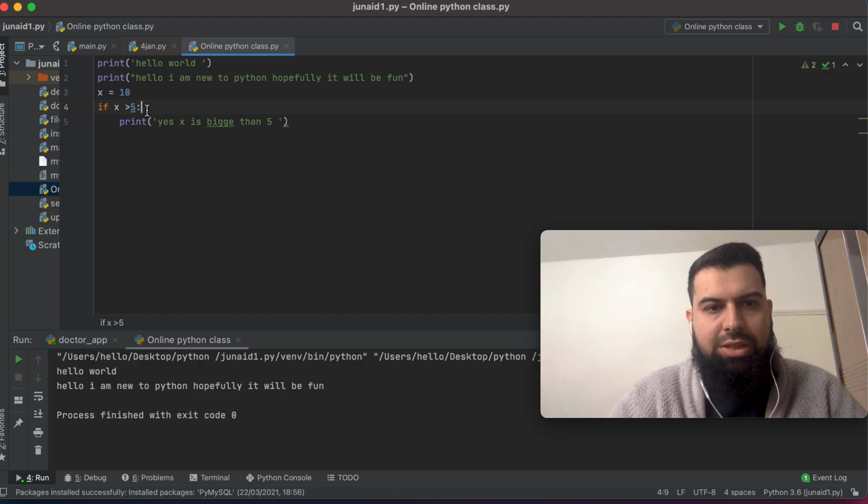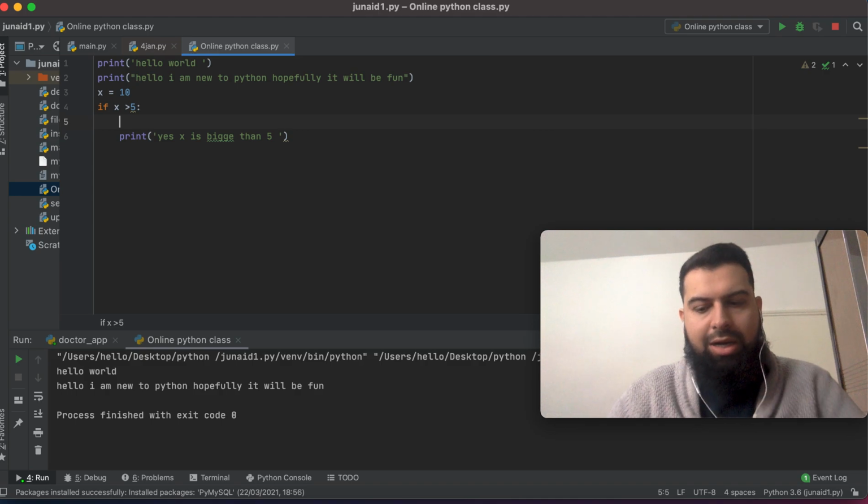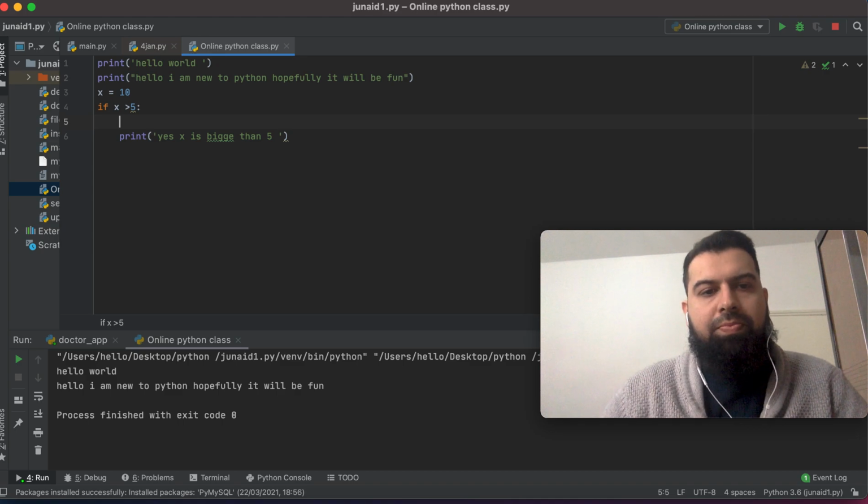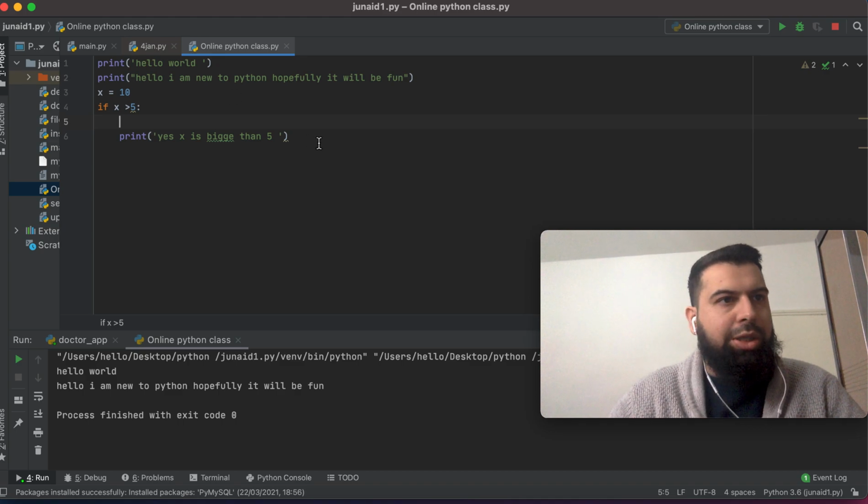So you see when I have this colon here, and when you click the enter button, at the back you got 4 spaces. So if you go back 1, 2, 3, 4. You can do 4 indentation spaces, 1, 2, 3, 4, or you can just press the tab button and it goes straight there. So in Python, you just have to be careful with that.